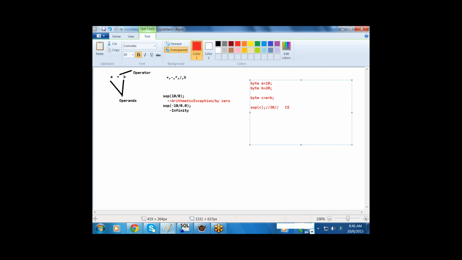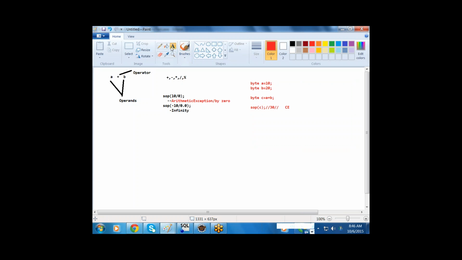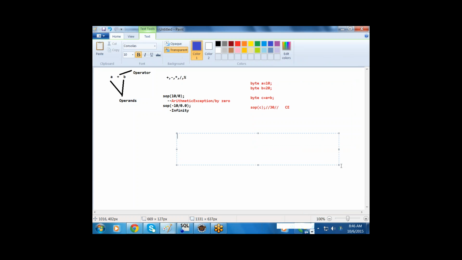Why we are getting the compile time error, I will explain. This type of question they will ask in the interview as well. It seems to be easy, but this type of question will raise compile time errors. How? Listen carefully to this statement that I'm writing here.